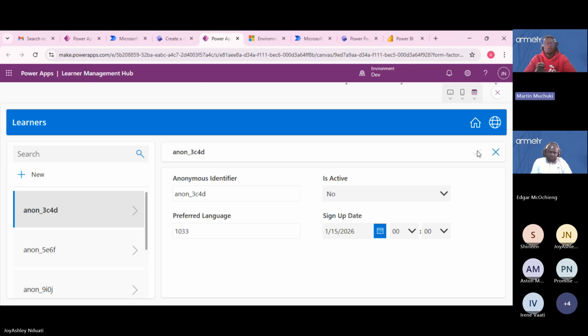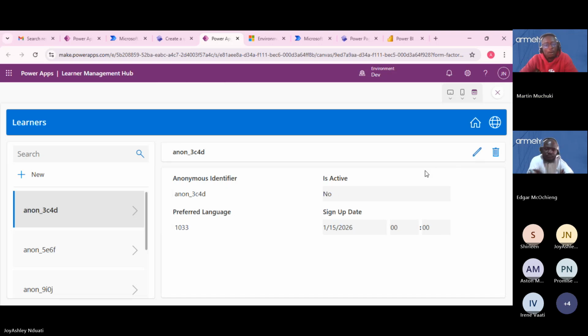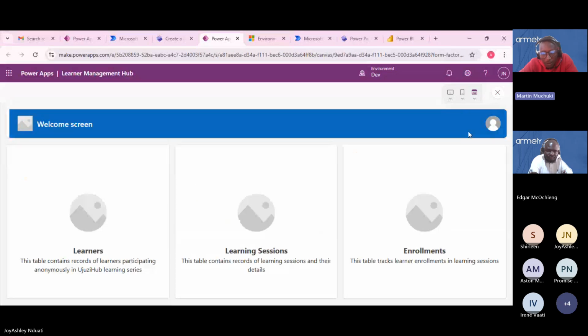Yes. So this is the learning management platform that's for managing the learners. This is what Edgar on this other side is using to approve, to sign people up, to do things like that. So you can click on the home icon. So we're just reviewing what you have created, and then you can click on learning sessions.